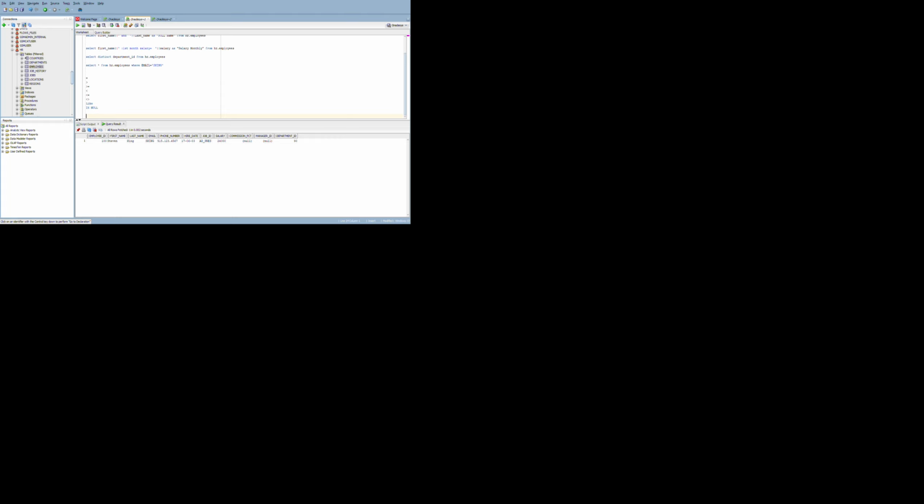So let's go to the same table: select star from employees. There, first_name, I can take any character information, first_name like capital S percentage. I will explain it to you. Sorry, it's HR.employees.